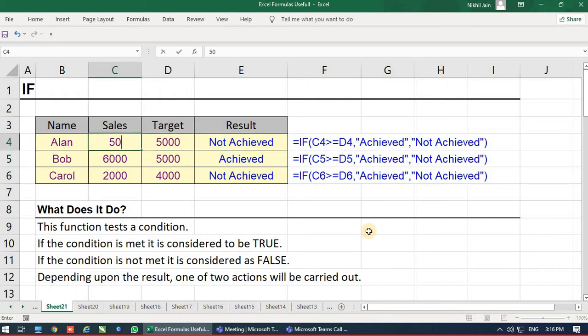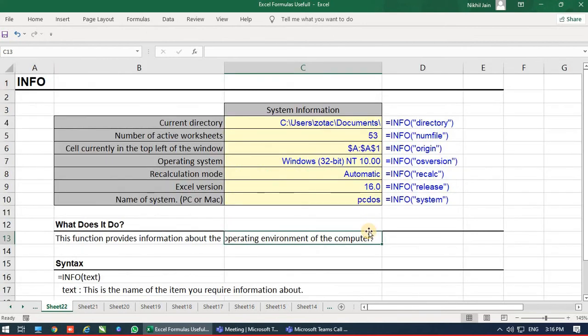What happens if the value is exactly 5000? It's achieved because we have put equals to over here. Okay, after IF, next is INFO. INFO is used for information. All the information of the computer we can go through in the Excel also.